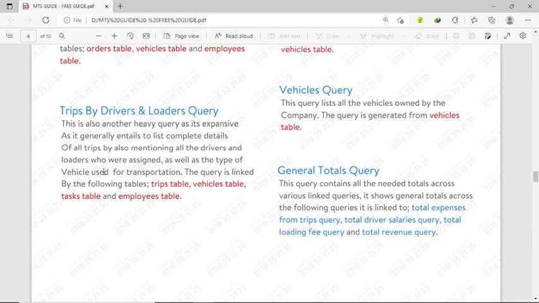Then now we have the vehicle query. This query lists all the vehicles owned by the company. The query is generated from the vehicles table.